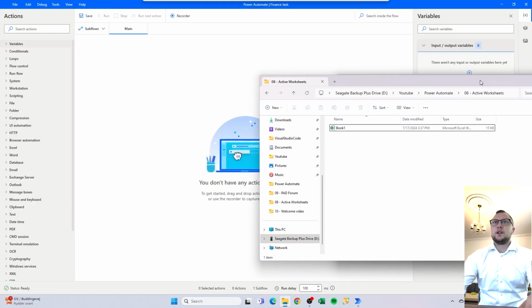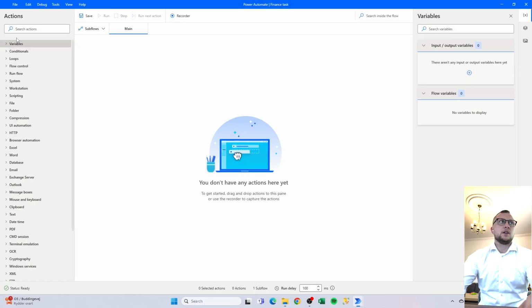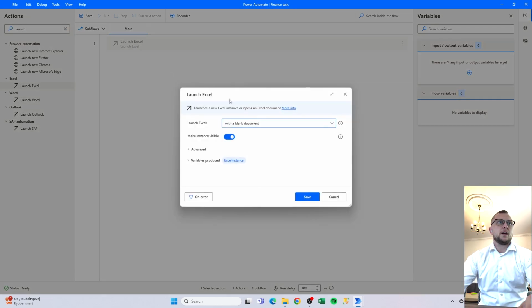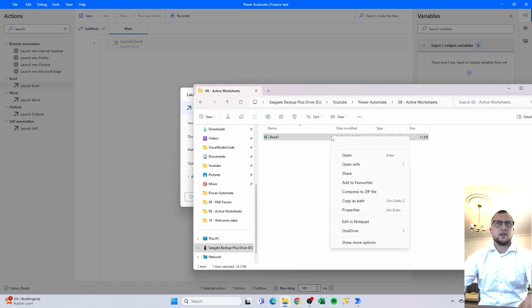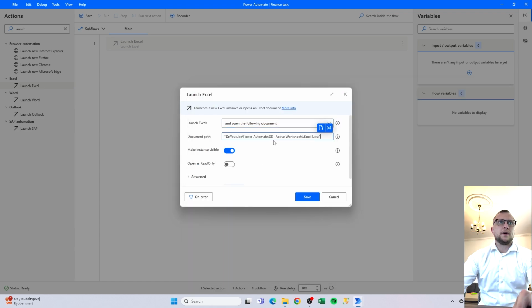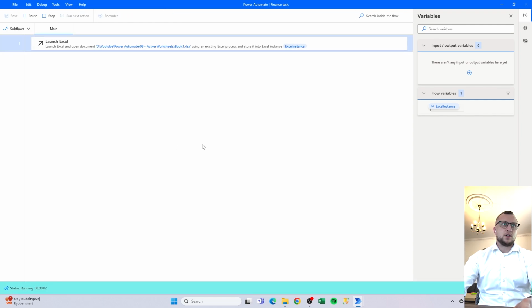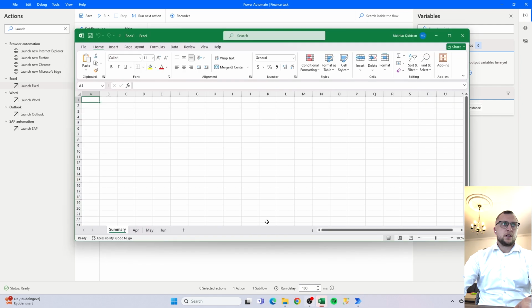So we have the Excel file here, and first what we want to do is to launch that Excel file. So we'll find the launch Excel action, and we want to open the following document. So let's just reference that. You do that by right clicking and then just copying as path, and you paste that in, and you delete these quotation marks, otherwise it doesn't work. So we launch the Excel, then we can just make sure that that works. So let's just launch it, and we also need to have it open now. So now we have it here.